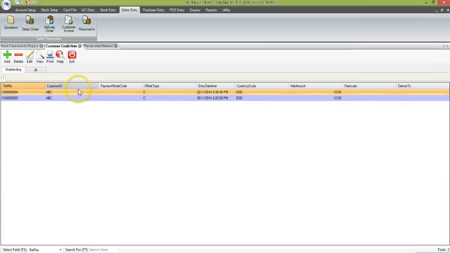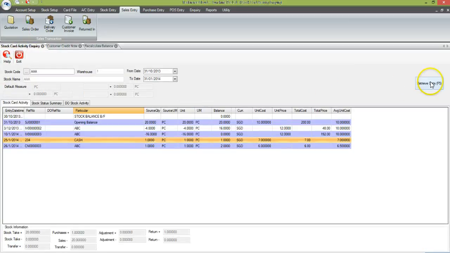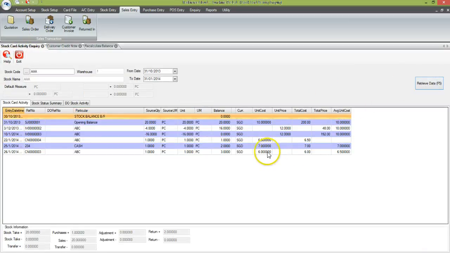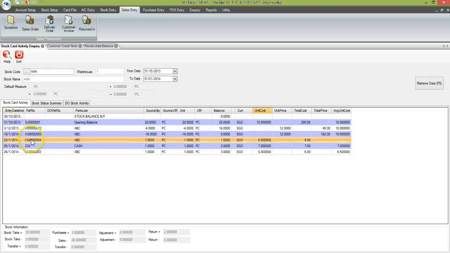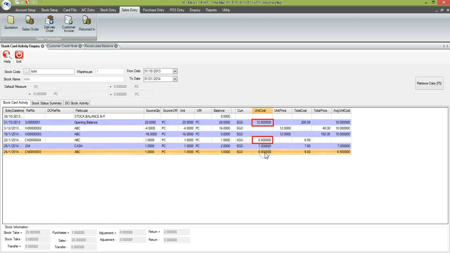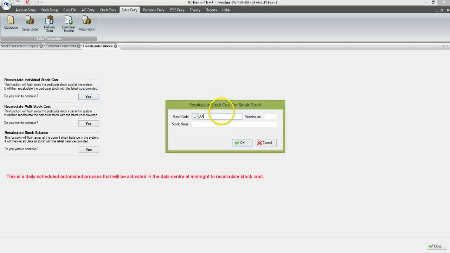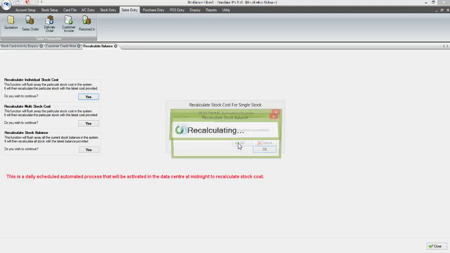Exit from this credit note and click Stock Card Activity, Retrieve Data. The system assigns the weighted average cost of $6.50 for this recent return of goods, based on the 26th of January cost, when the cost should be $10, with reference to the opening balance cost as shown. The system will correct this costing at the end of the day by running the recalculate balance.